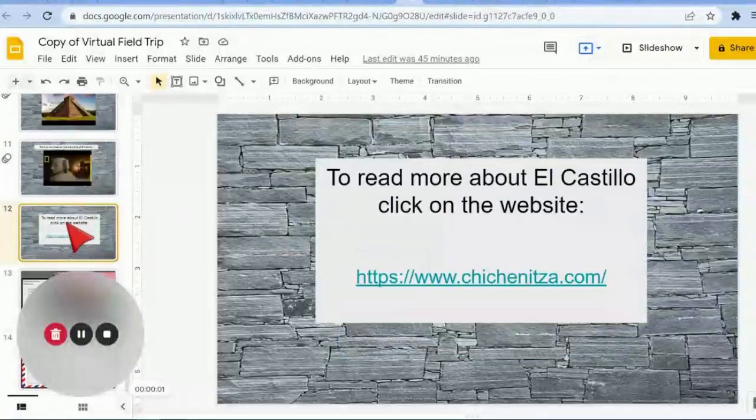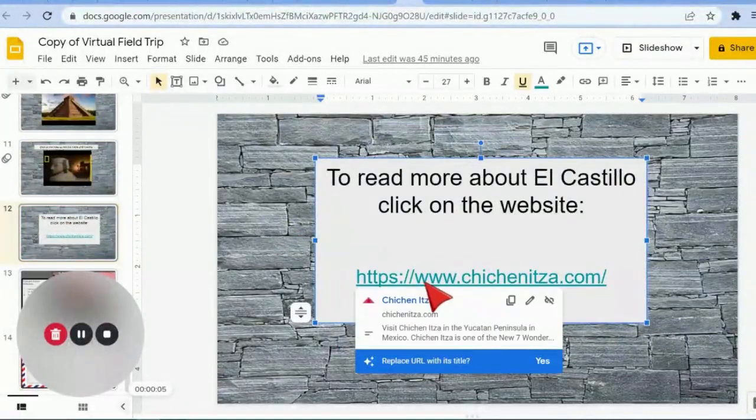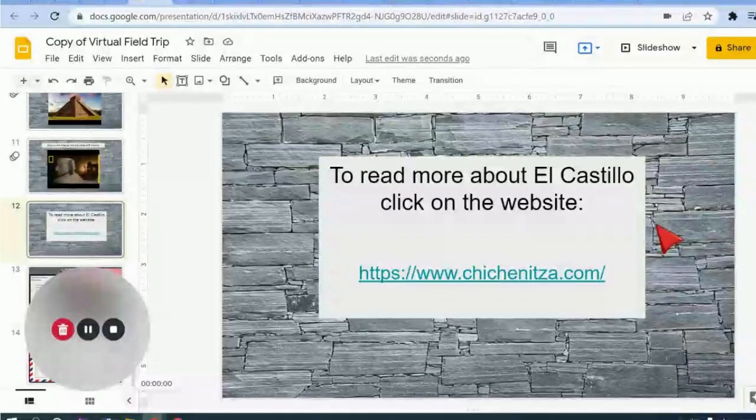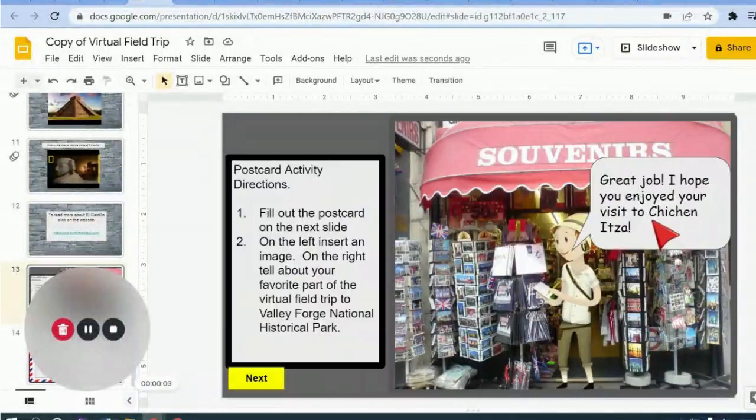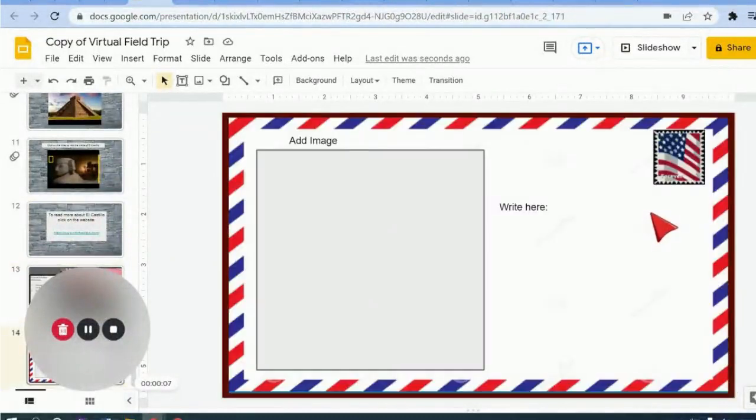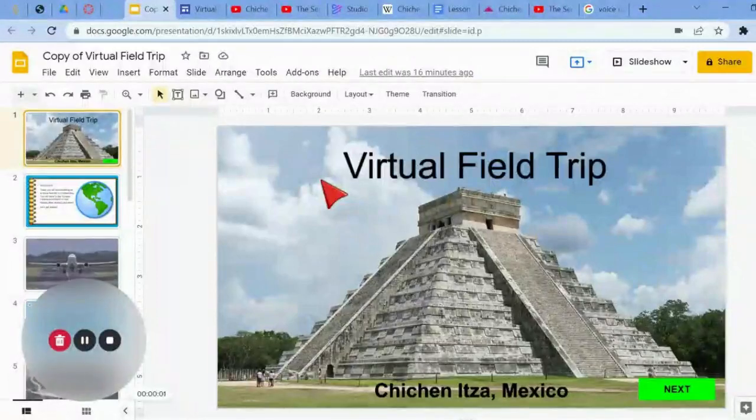Next, you can add a slide to direct students to go to a website for more information and hyperlink the website as you did with Google Earth. Adding a reflection activity at the end, such as a postcard from Chichen Itza, is an option for the lesson wrap-up. Since many students require modifications for learning, you can also add voice narration to your virtual field trip.